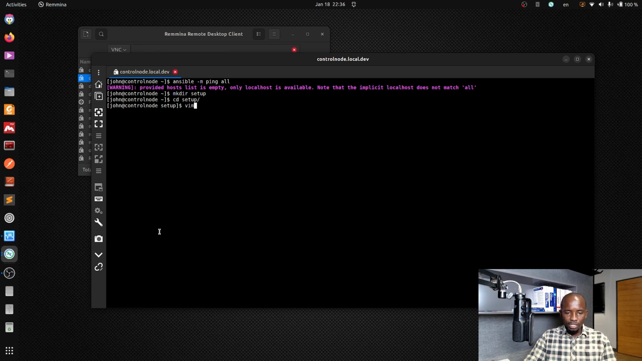So I'll go and log in as John user, enter the password. So actually the John user is not allowed to manage node. If I do ansible -m ping, use the module ping and use like all, there is no configuration file, there is nothing. So I have to create that, and for that I will create another folder, mkdir. The name will be setup as well, and I will go inside that folder.